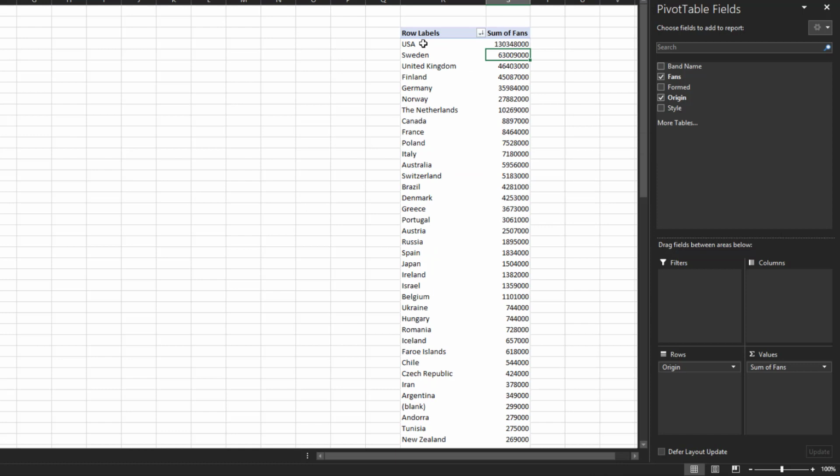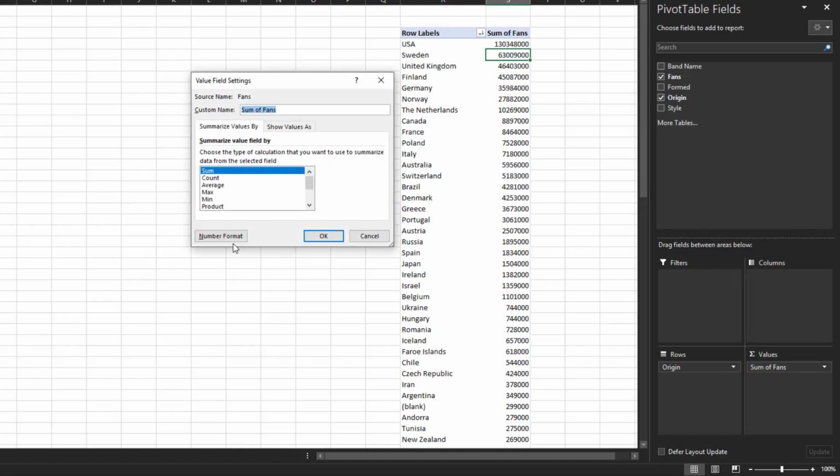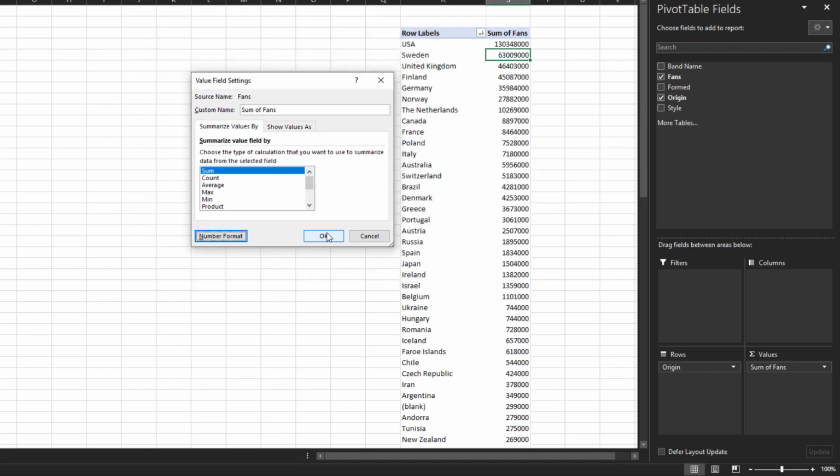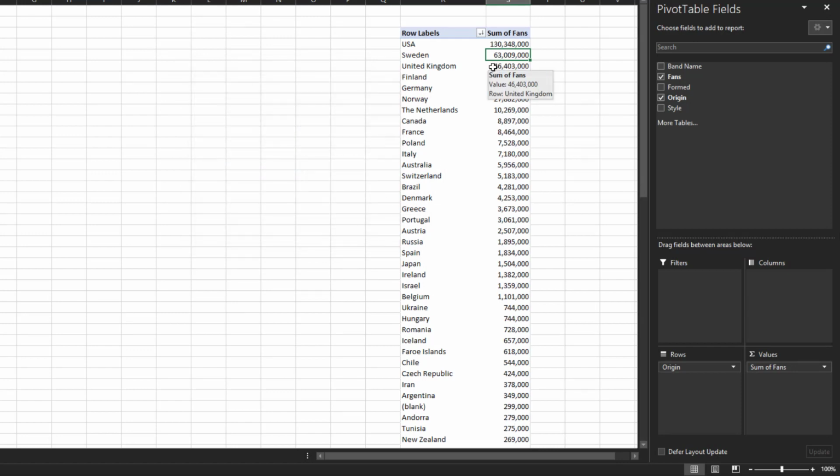And we can see that the USA has the most fans, but that's a little hard to read, so let's go ahead and format that number. If you go back to the values box and click on the little down arrow and go to Value Field Settings, the Value Field Settings dialog box opens. So let's go to Number Format, and let's do number, no decimal, use a comma separator, and click OK. And then OK again to close off the value field settings. There, that's easier to read.